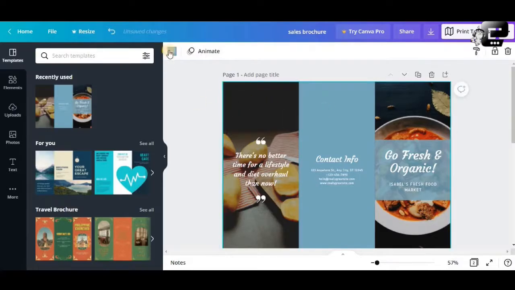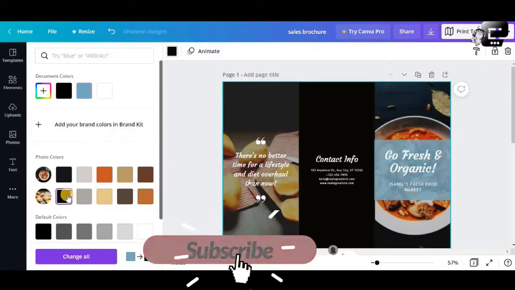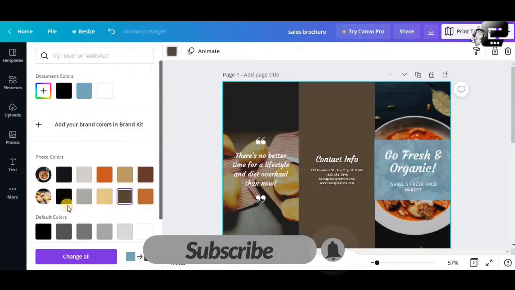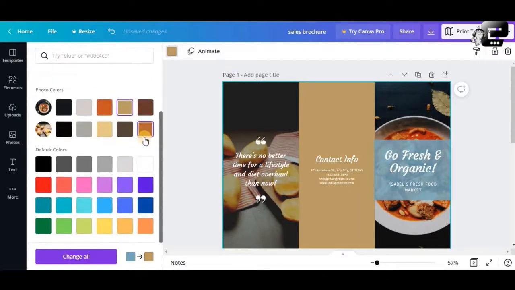Okay, let's go back to that, and on the option here you can change the background color and you can easily find something that is really nice for you. You can just play around with all the colors that you can find here. The photo colors is actually based on the image that you have.